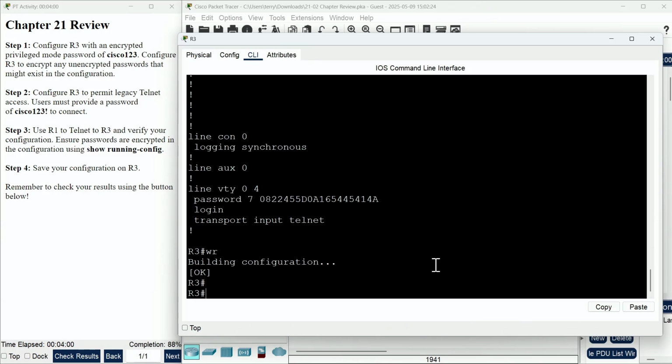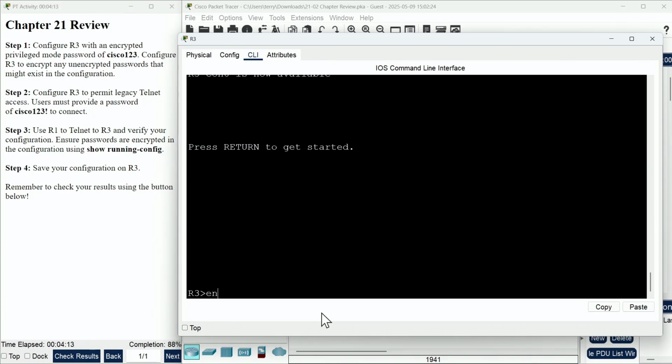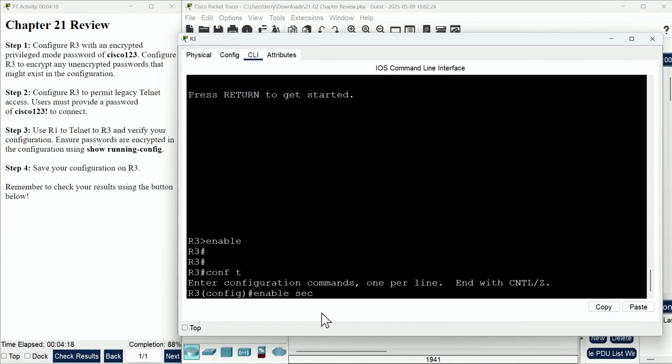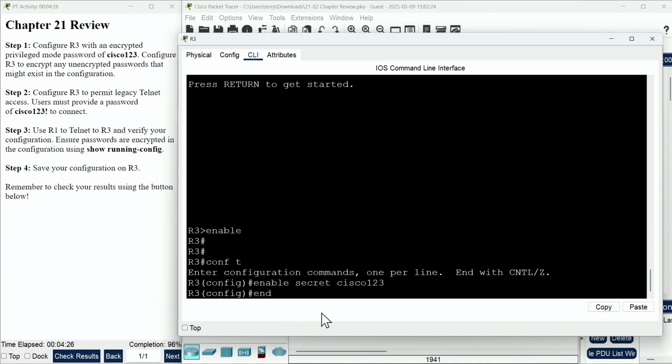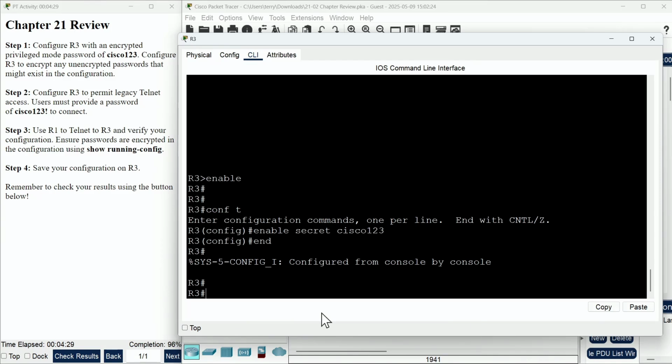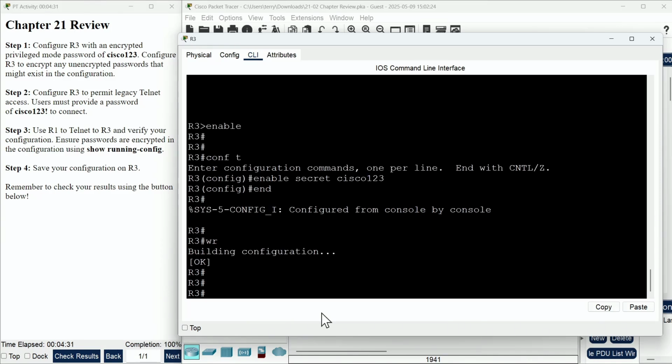Have not saved yet. Something else we need to do on R3, as we know, is we need to add an encrypted privilege mode password of Cisco123. You may have noticed we go right into privilege mode without a challenge. So we are going to change that. We're going to say enable secret Cisco123. Again, watch out for typos in your actual CCNA exam. Wouldn't that be a nightmare if you miss points just due to a typo? All right, I'm saving again.